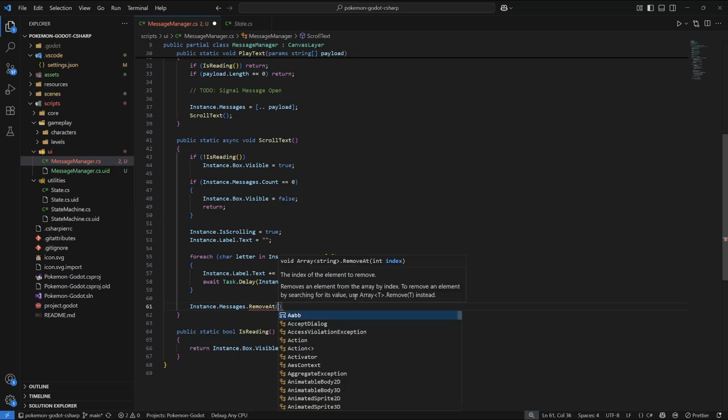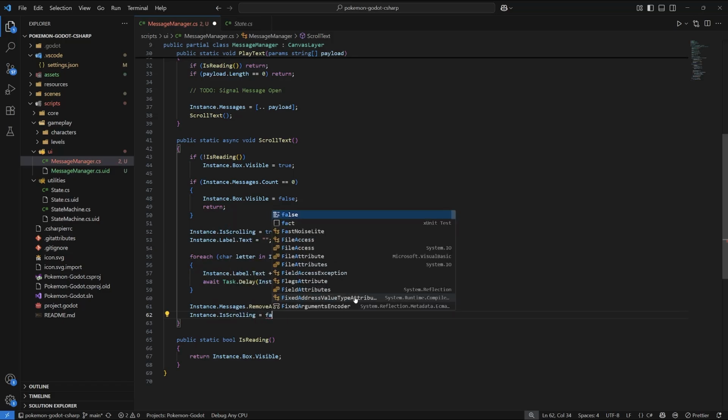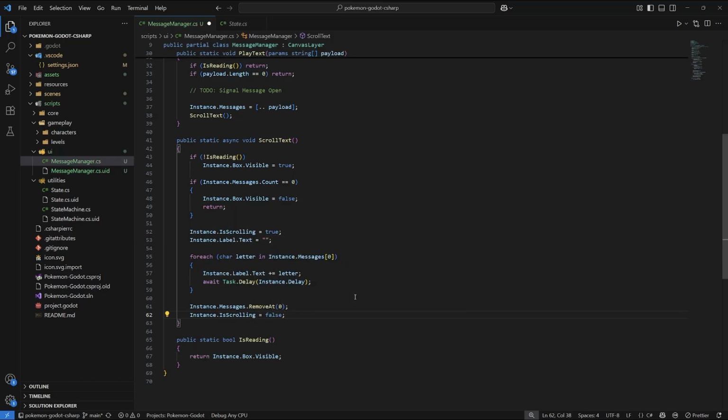Instance.messages.remove, and we're going to do RemoveAt, and we're going to do index 0. And then we're going to set our instance isScrolling equal to false. And that's because we don't want the next message to play automatically. We want the player to hit a button that will signal that it's time for us to look at the next message.